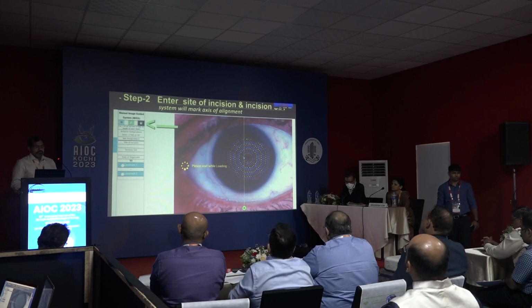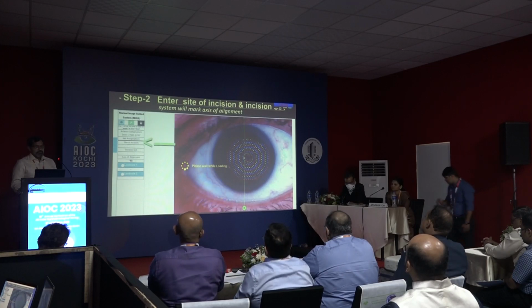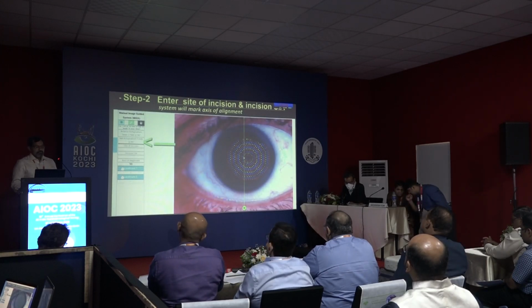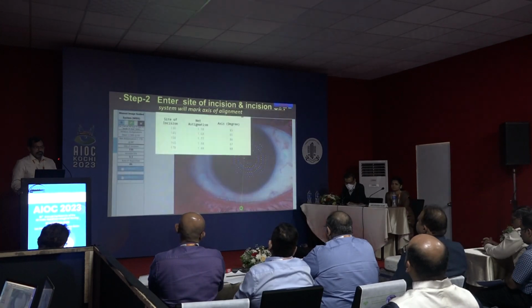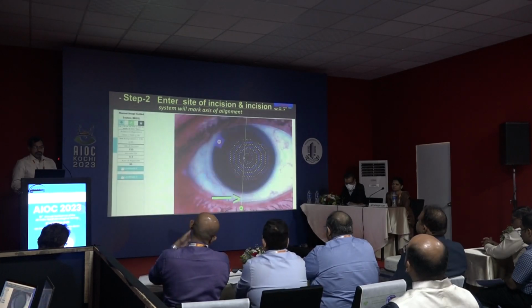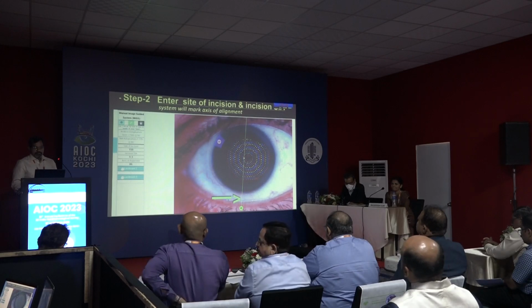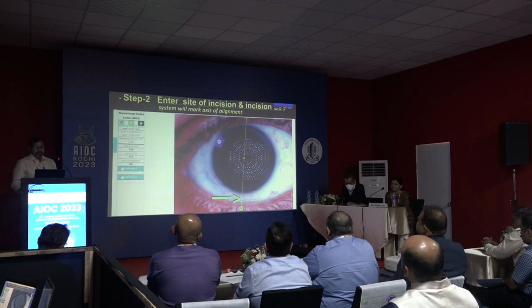Press the calculator icon and net astigmatism will be displayed. Now enter site of incision and incision SIA and press the calculator icon again. This table displays net astigmatism if site of incision is changed in a 40-degree range. The system has automatically marked the axis of alignment on the topography picture.